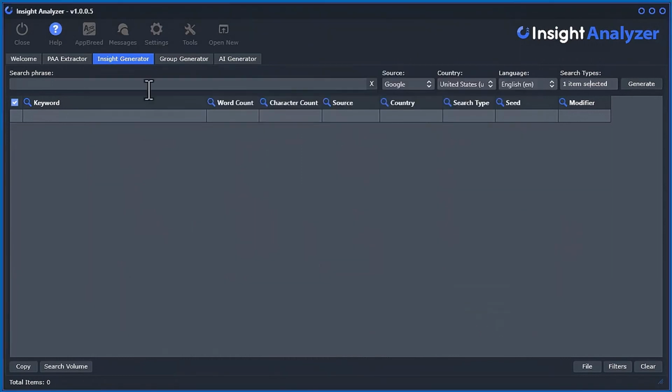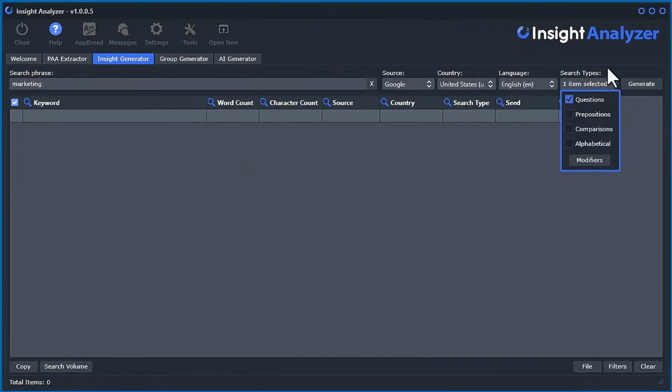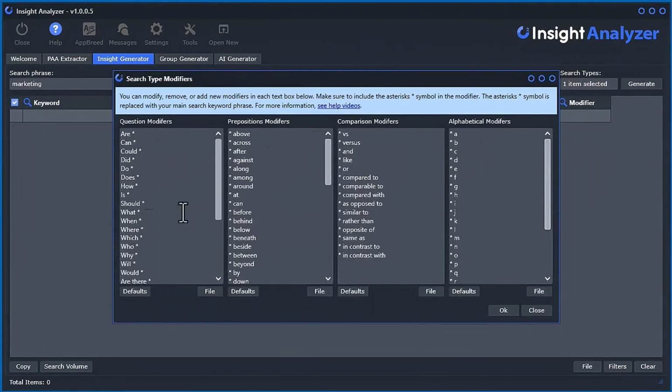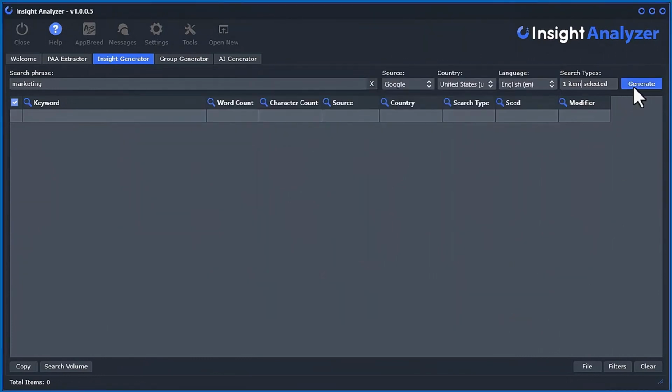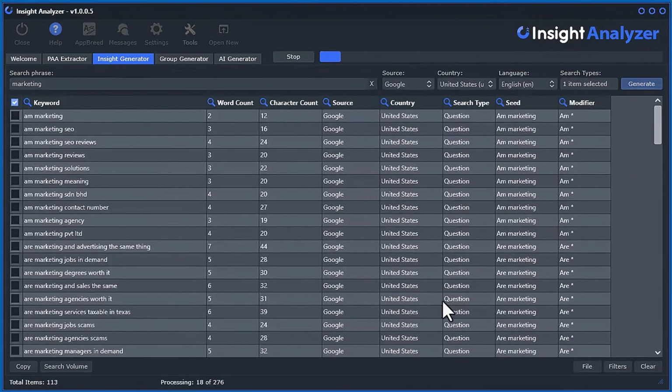So let's just click OK and type in a word like marketing. This time I'm just going to do the question modifiers. And actually, did we do the long list? No, let's do the long list here and I'll show you how much more you can get from one keyword. You'll notice that we'll get upwards of over 1,000. I think the last time I did this it was close to 1,700. So let's just see what happens here.